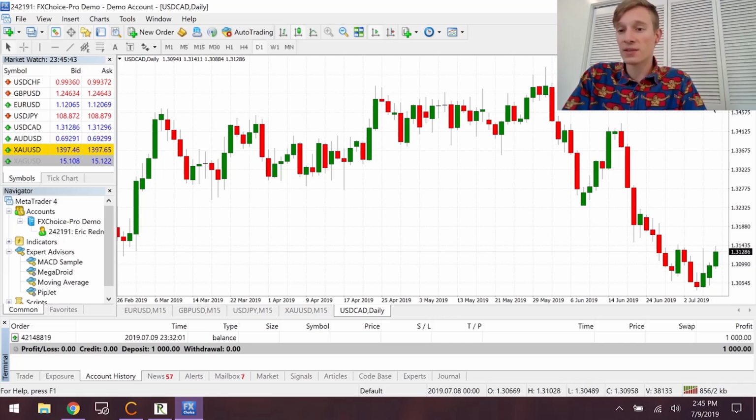Now we'll go over to the right side of the screen here and you can see all these numbers going up and down. And there's one number that's in a black box. This number in the black box represents the current exchange rate represented by this chart. And this chart is the USD CAD, the US dollar versus the Canadian dollar. So at this time, one US dollar is worth 1.31286 Canadian dollars.